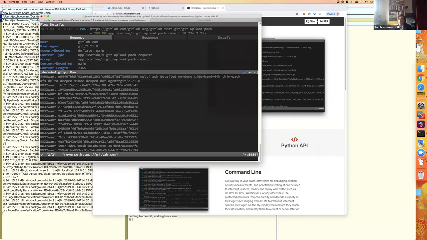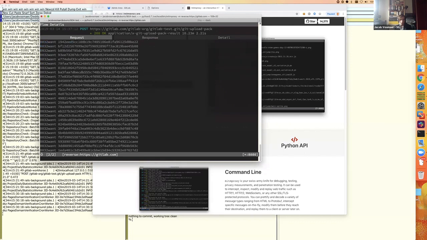So the POST has a request body and a response body. This has a custom content type that Git looks for. And it is a bunch of messages where it says that it wants all these commit IDs, and it only wants those. It can also say that it already has stuff, and then Git would calculate a smaller pack file that only has the difference. But this is a full clone.